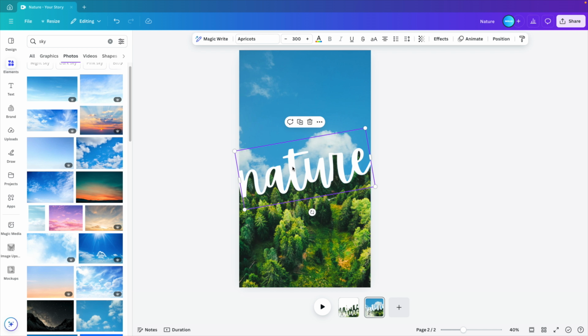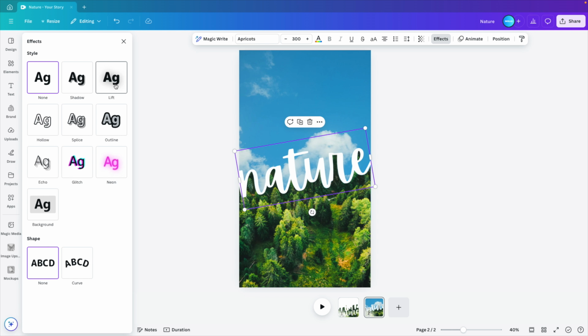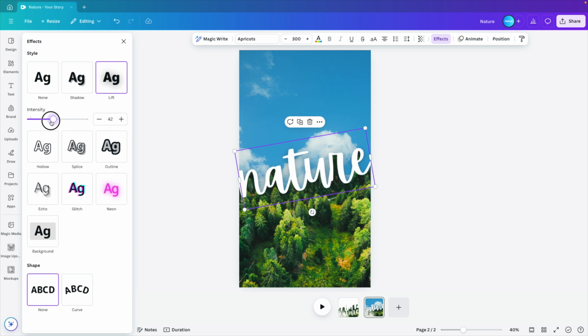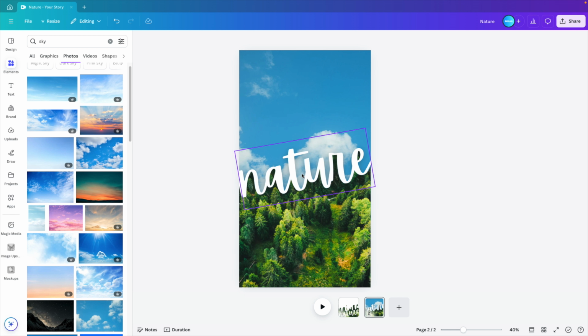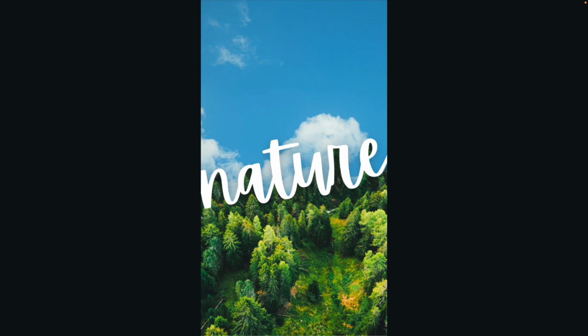And now we can select the text, go to Effects, and then add a little lift. Maybe reduce the intensity just a bit. So we have that slight drop shadow behind the text. Now let's preview it on full screen. And this is how you can create this really cool text and image split effect in Canva in just a few minutes. And it really adds that little depth to your design.